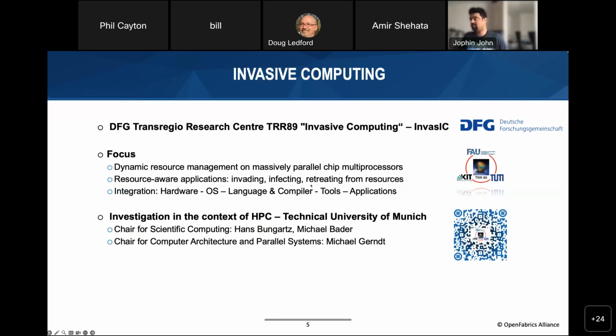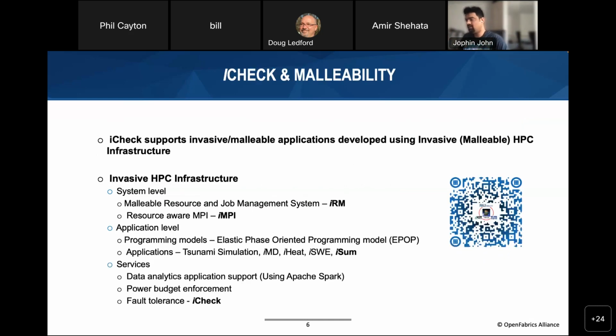But from the side of the Technical University of Munich, we focus on bringing the concepts of resource-aware applications like invading, infecting, and retreating into the HPC domain. HPC has the static view of resources, but we want to take these invade, infect, and retreat concepts into HPC, into the resource management, into the programming models, and into the application. So we focus on that. iCheck, our checkpoint system, is created as part of this invasive project and supports invasive or malleable applications developed using invasive HPC infrastructure. So there are terms like invasive, malleable, dynamic, adaptive.